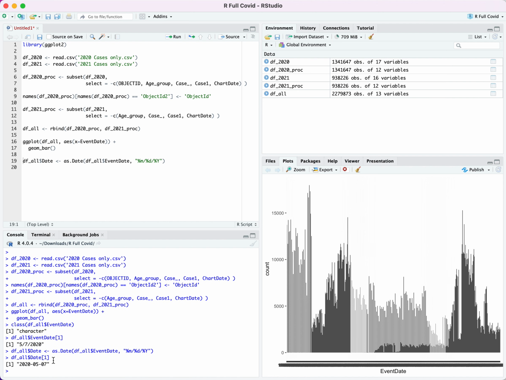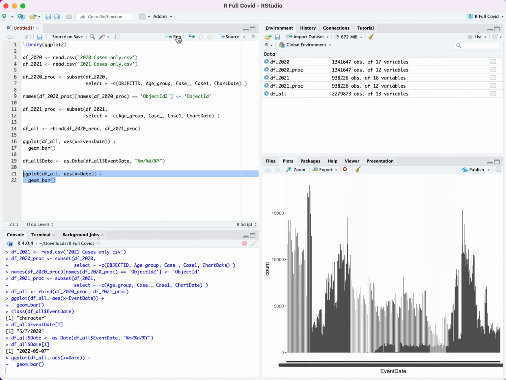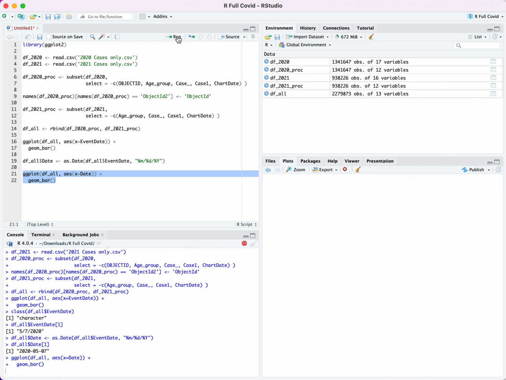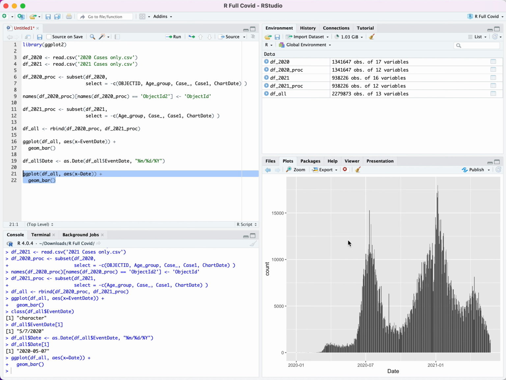So now we ought to be able to create a bar chart looking at date rather than event date. So let's run this. And now we get something that looks like the bar chart we've been used to. Notice that unlike Python, I did not have to re-index the data frame. ggplot did this for me automatically. It ordered the rows, if you like, in the dfall data frame by date.